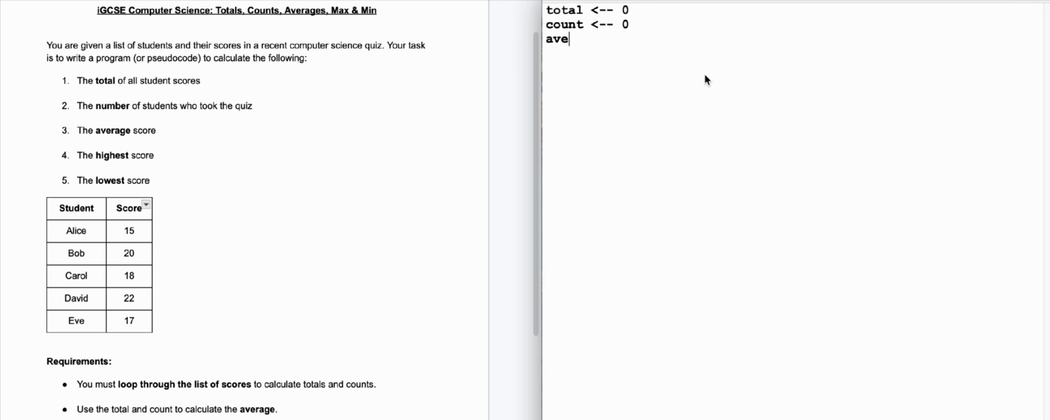Then we also need an average to store the average somewhere. Again, we're starting that from 0 as well. Then comes the highest score and the lowest score. So for that, we can call it max score.